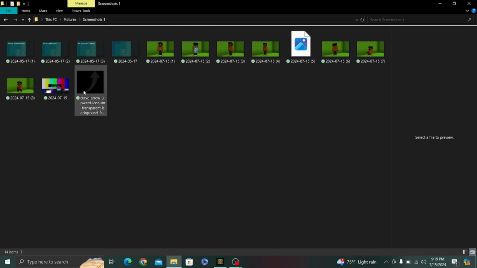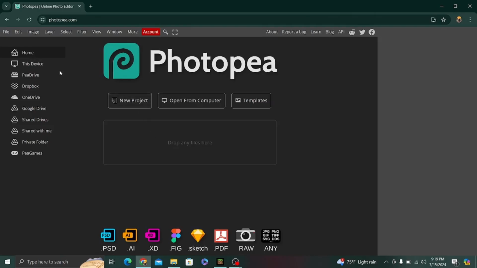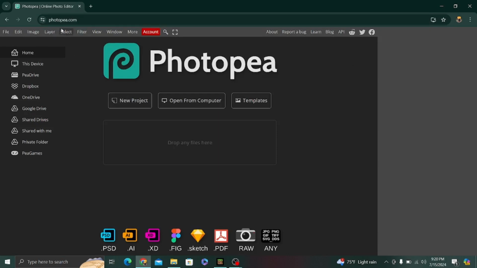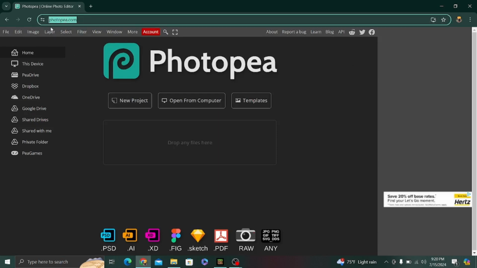So what you also want to have is a transparent arrow picture, like a curved arrow or a straight one, just like on hand. All right, so go to photop.com. This is like Photoshop, but it's free. I've never tried to download Photoshop, but I've been told it costs money.